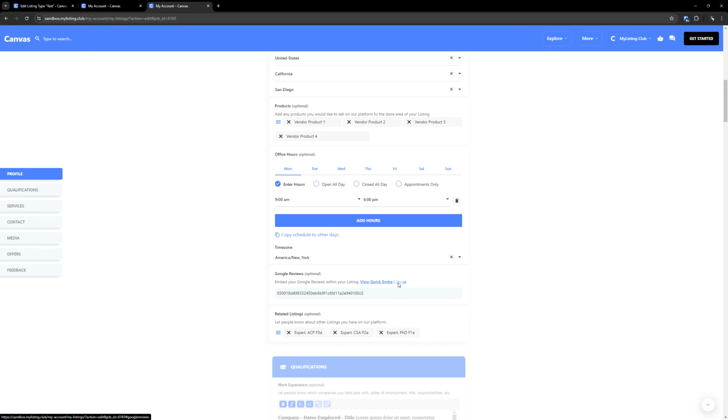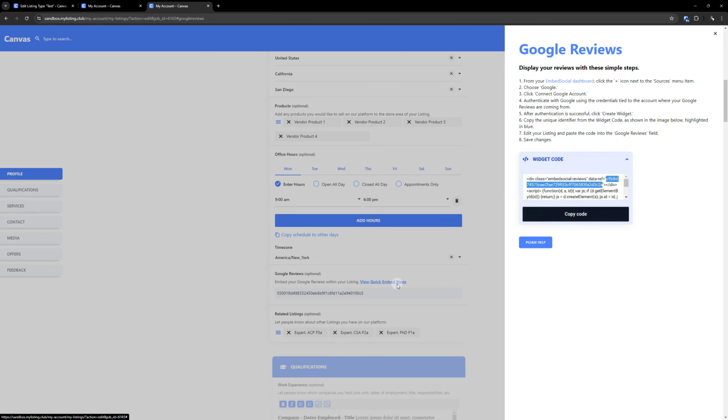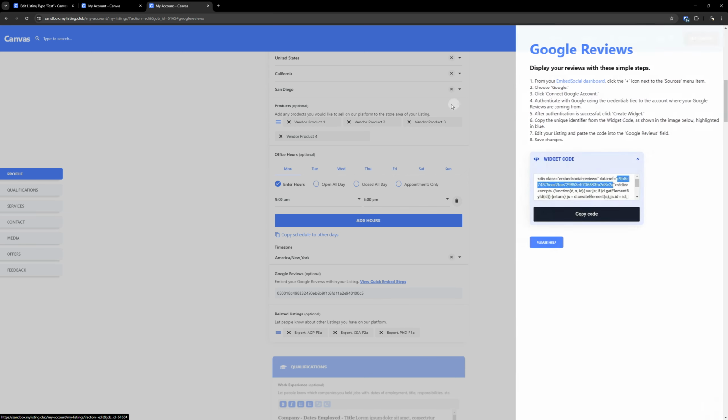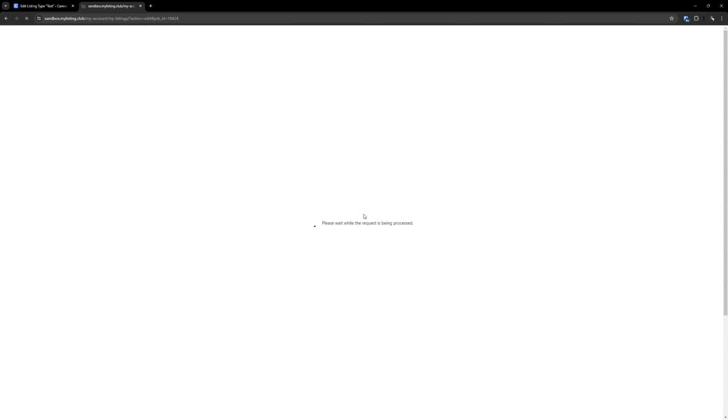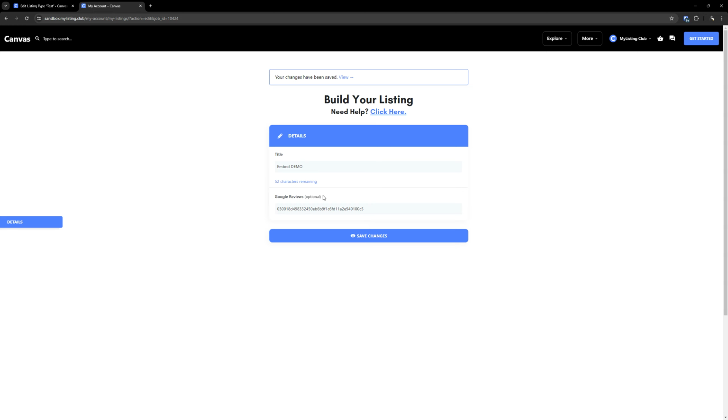View quick embed steps. And they click this button, this link, and it's going to give them easy instructions on how to go about it. It's super simple to do, but there you go. That's how you would do it, or one way that you could do it. So now they know how to get their unique code. They've got their unique code. They've punched it in this text field. They've saved their listing like I just did there.